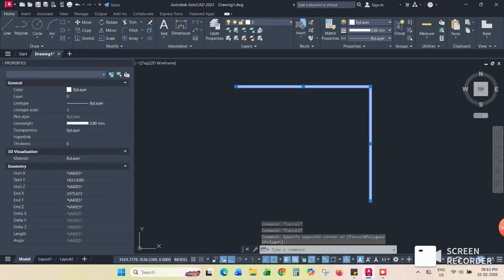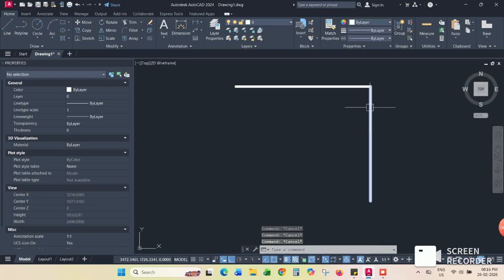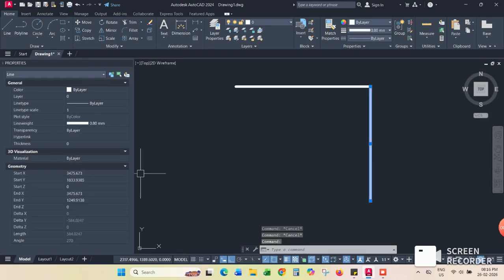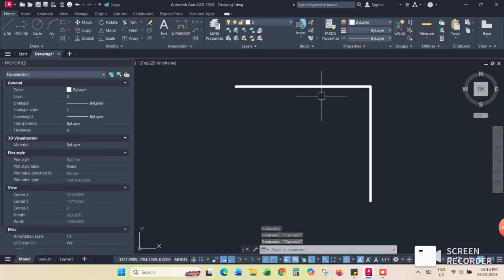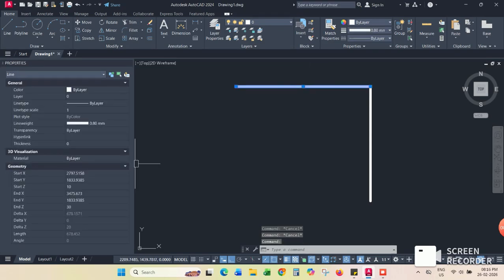Now let's check the geometry and correct this error. Select the line and open the Properties panel. Look at the start Z and end Z values. These values should always be 0 for 2D drafting. So as you can see, one of the lines has a different value, and let's fix that. Change the start and end Z values to 0.